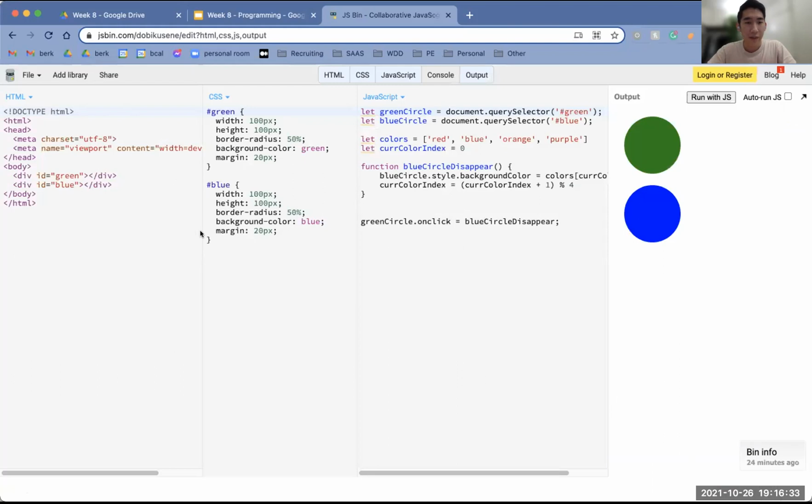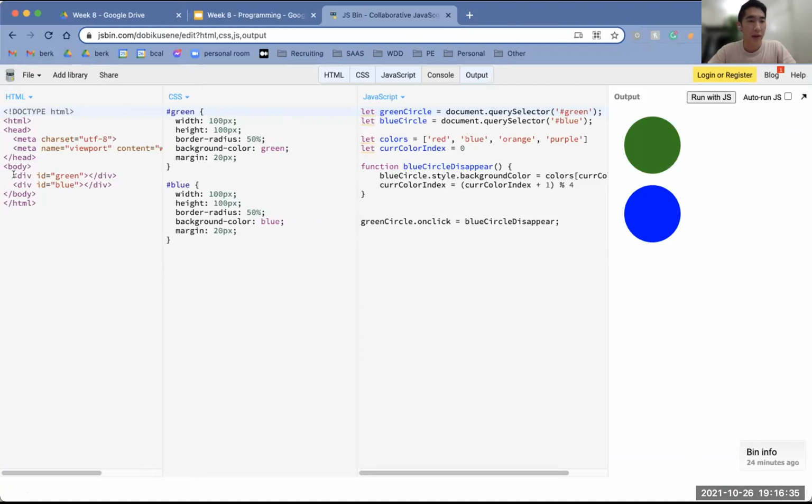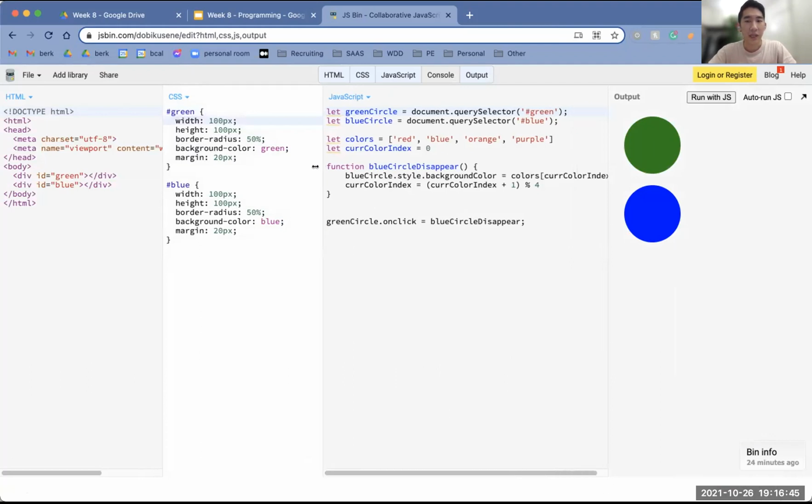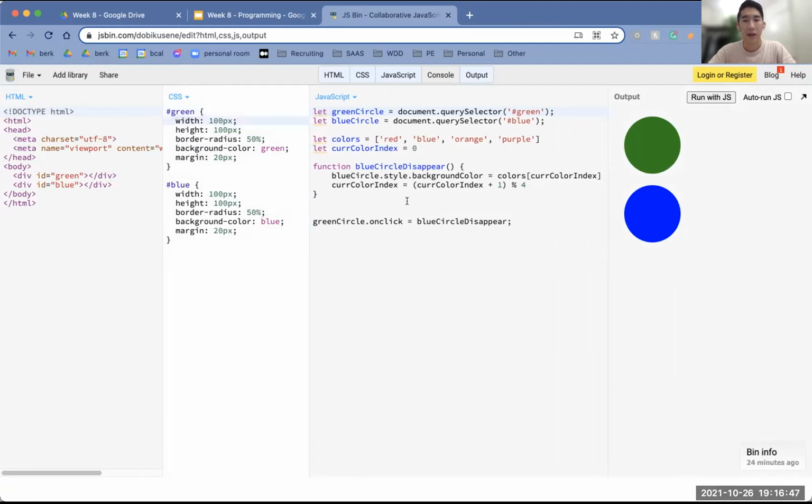So here we have some very, very basic code. In our HTML, we have this green div and this blue div. You see here we stylized them so that this is a green circle, this is a blue circle. All of this you've seen before, there's really nothing new here. What's actually new is this chunk of code right here.